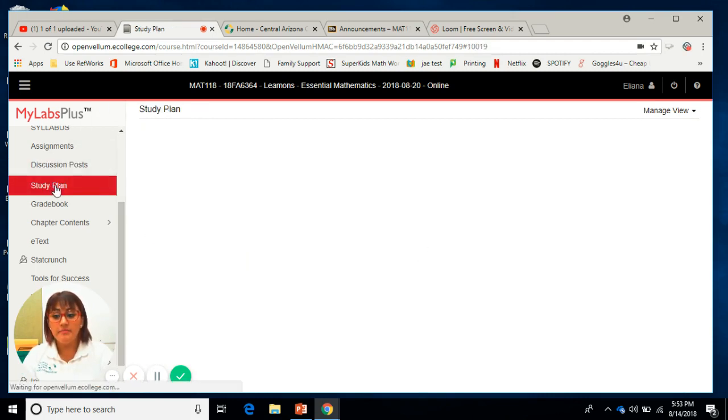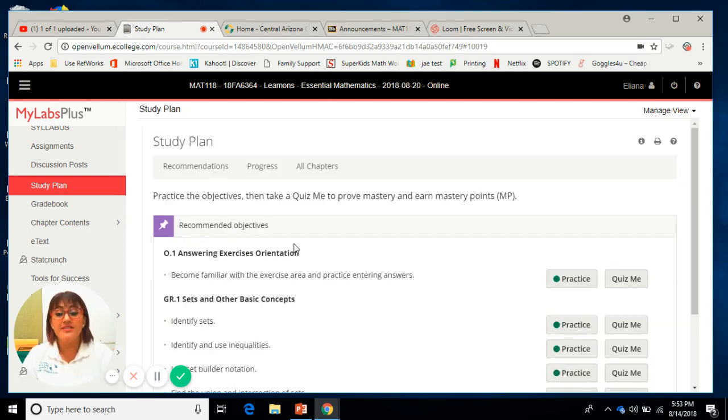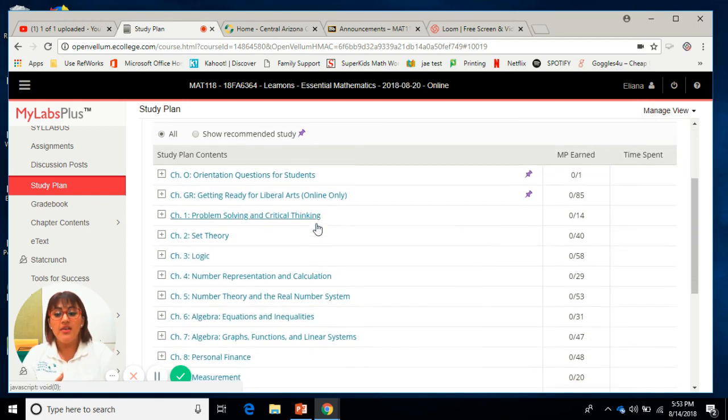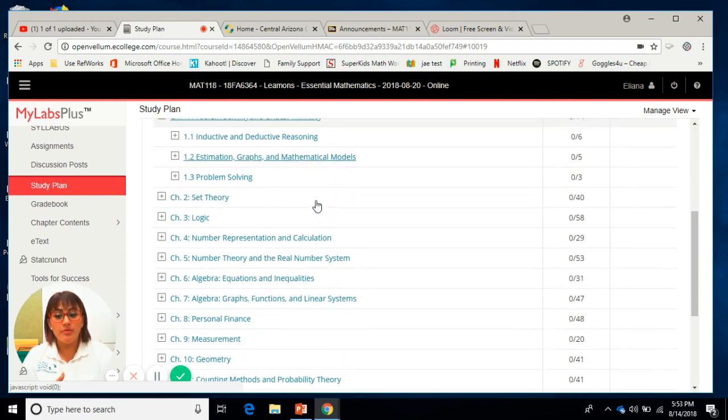The study plan, if you're not familiar with that, is another way of, just what it sounds like, how to study. So if you go to all chapters, it will actually give you a list of all the chapters in this book, and you are able to get more help than the homework assignments. This is where you would go and get more problems, and it doesn't affect your grade.